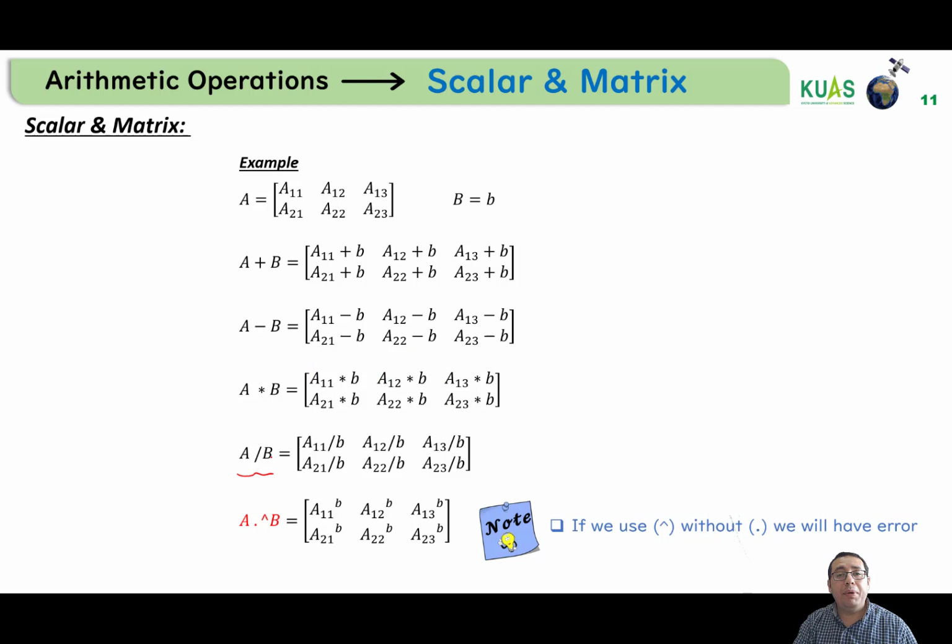For A divided by B, same. Every element of A will be divided by B. So we will have A11 divided by B, A12 divided by B, etc. All the elements here. For the power, if we need to raise every element of A to the power B, we should use the dot or the period before the power. So if we write A dot power B, in that sense we will have A11 to the power B, A12 to the power B, etc. All the elements will be like that. And again, if we use the power without the period, it will give an error.